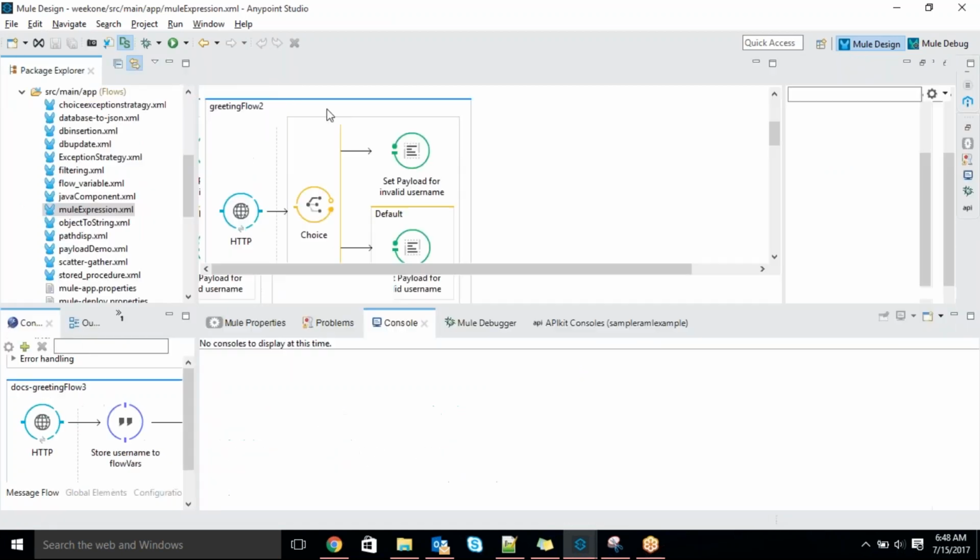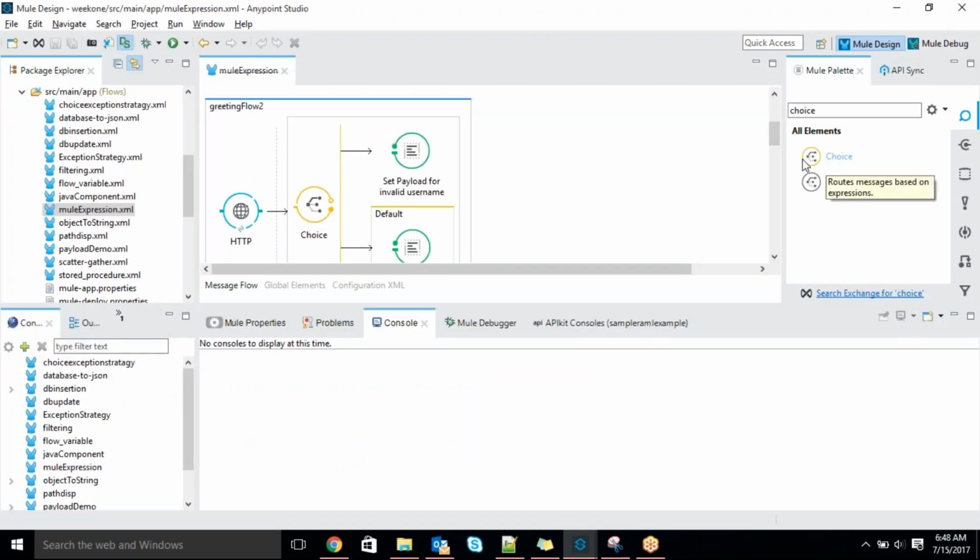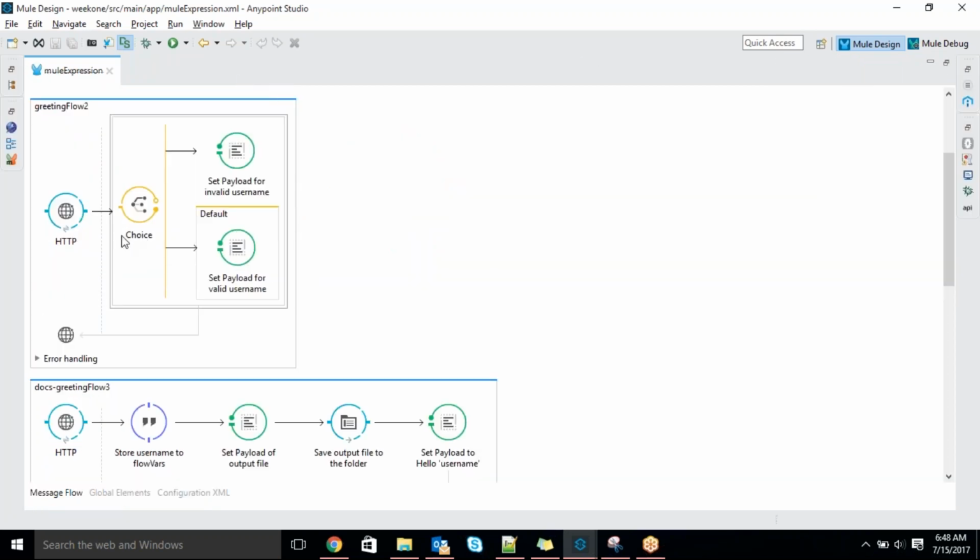For that, we just need to drag and drop the choice. When you search in the Mule palette, we get two things: choice and choice exception strategy. The exception strategy is related to exceptions, but this one is a component, or you can call it a message processor. I just drag and drop that choice message processor here.